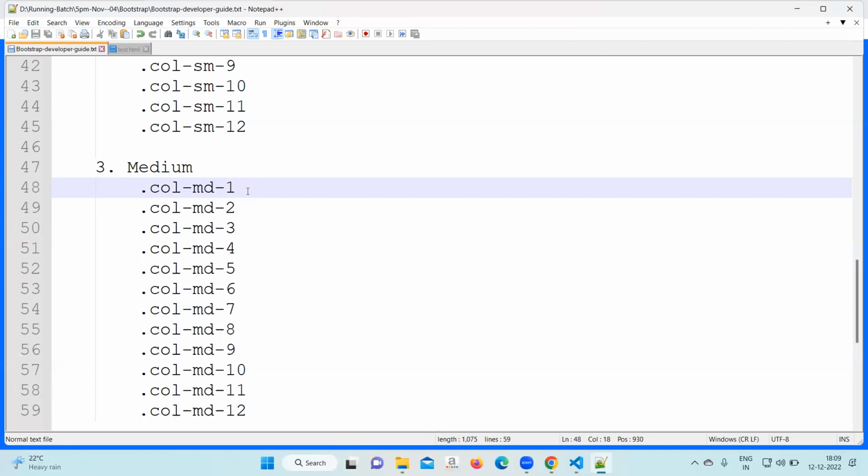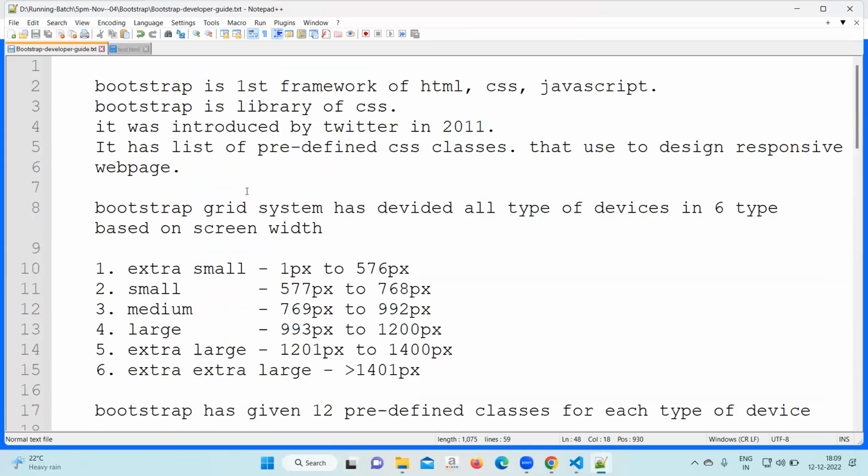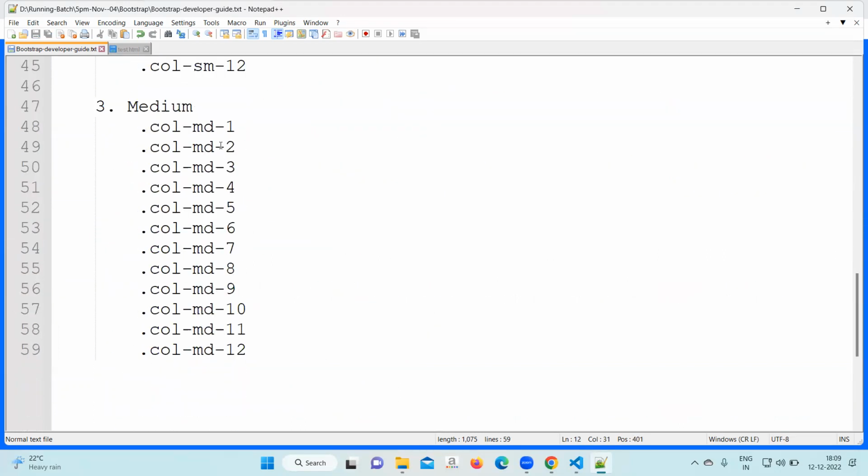So these classes are going to execute from 769 to 992. You can say mini laptops, small laptops will come, that also will work in this. Okay, next after this we have large. Instead of MD, you will add LG. Then after that you have extra large, XL, and double extra large, double XL, that's all.